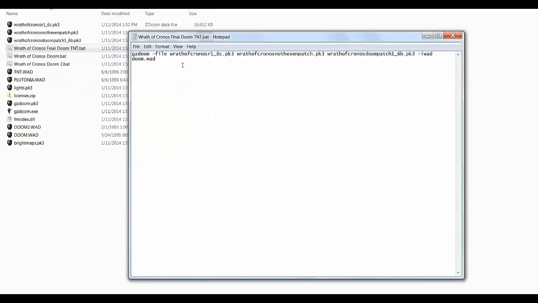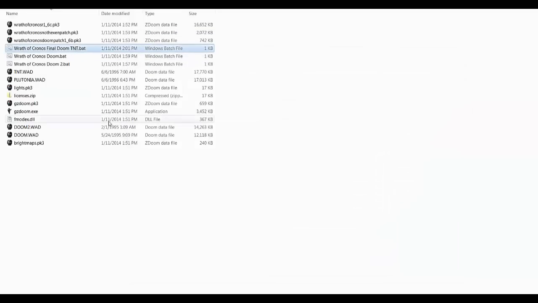And again, we already have this typed in, so we don't have to type in anything. All we got to do is delete doom.wad and change it to tnt.wad. So again, now this says iwad tnt.wad. Now let's save that. Boom! Now we have a batch file for Final Doom.